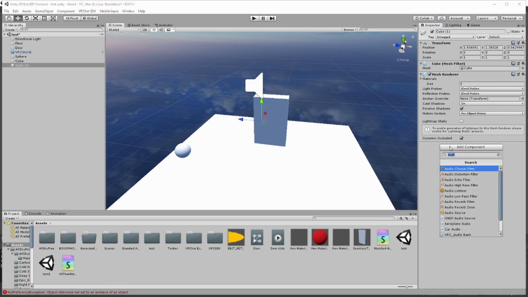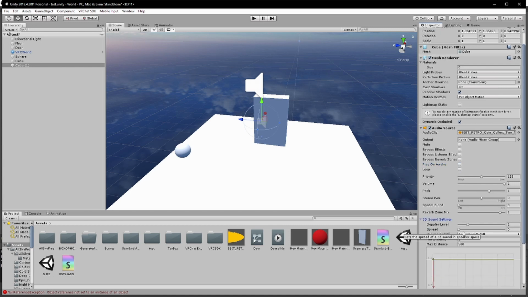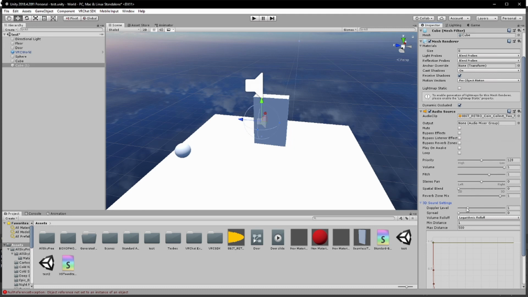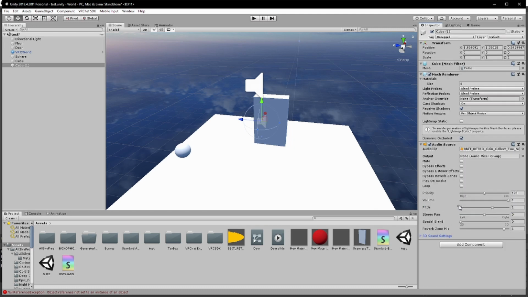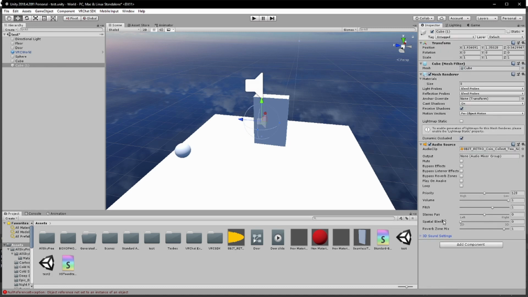And then all you really need is an audio source along with the audio you need, and make sure this is not checked. You probably want the Doppler thing to be zero, but the key thing is making it 2D and making sure the max distance is wide enough, which the default is.